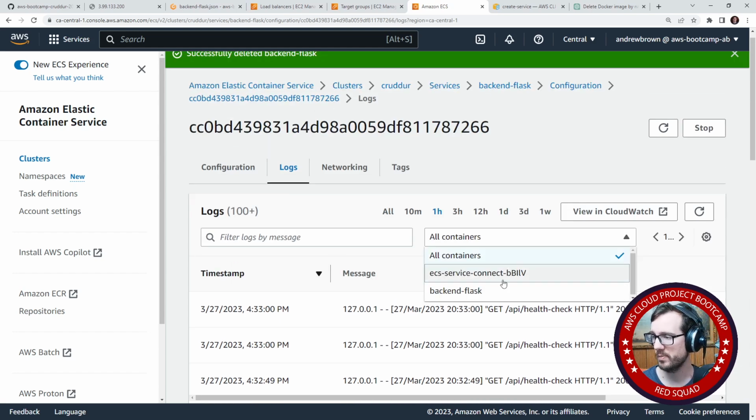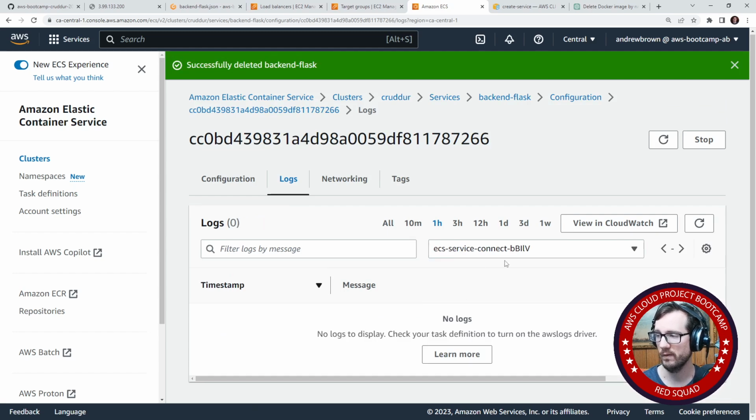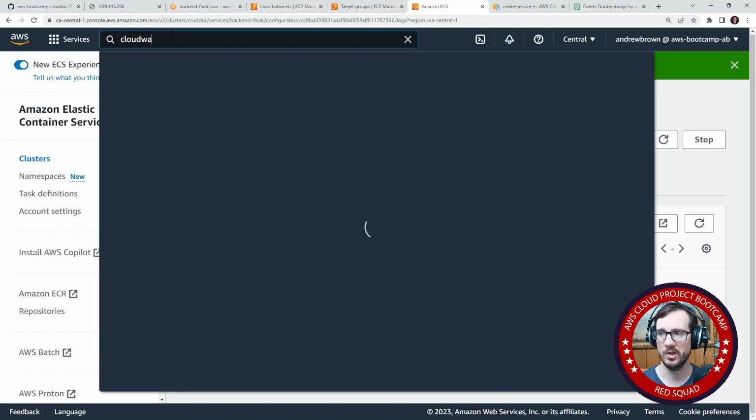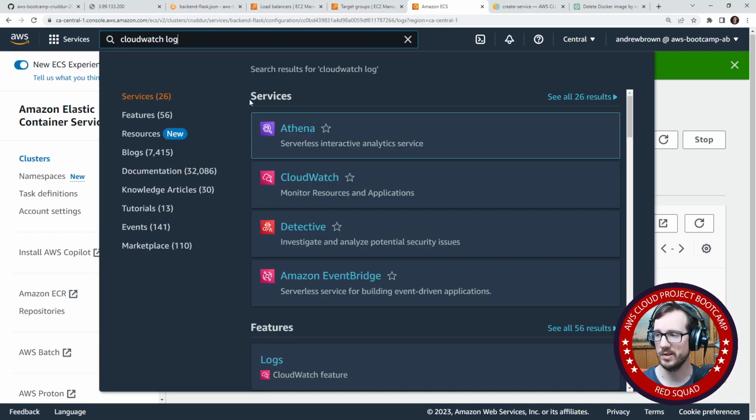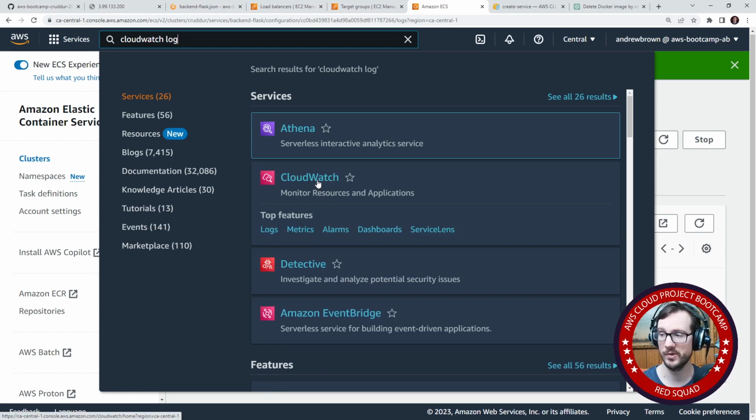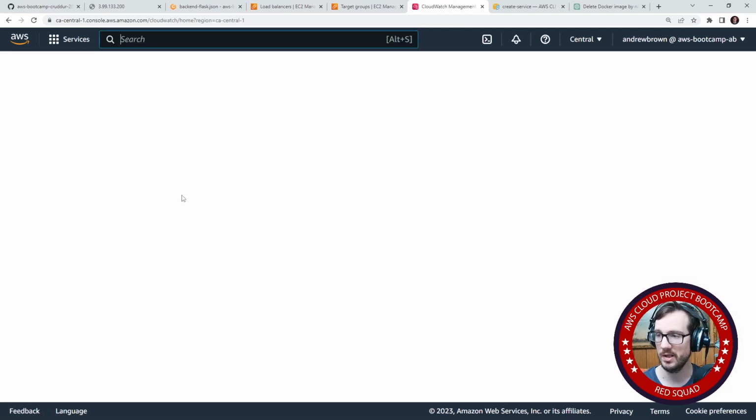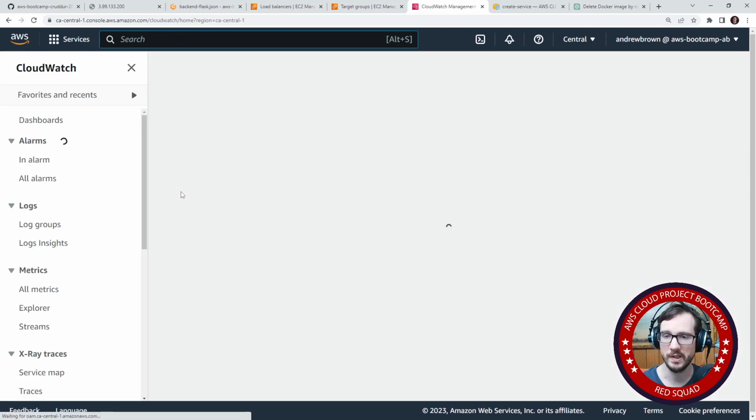And by the way, there's more than one container running. We actually have the ECS Service Connect. And so stuff has to flow through that before it gets to our container. We can actually see that over in CloudWatch logs. That's that proxy that sits in between that basically enables our service mesh. I don't think we'd see anything interesting here, but let's go take a look and see if there's anything of interest.